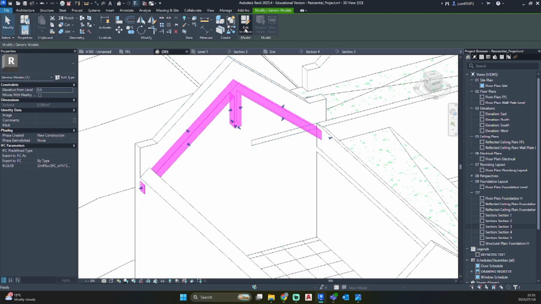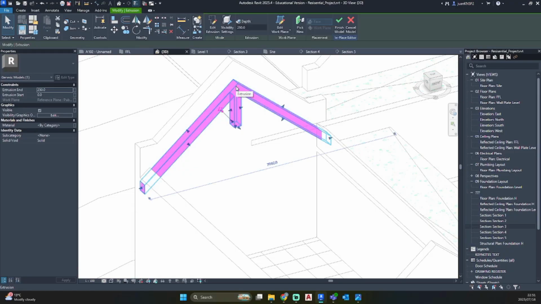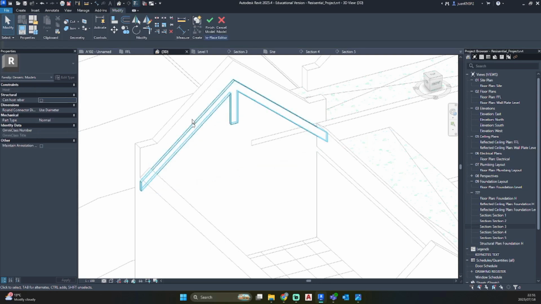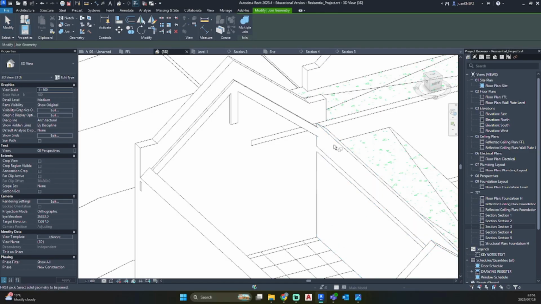So let's go Edit In Place, click on our model, and you'll see there is your extrusion end and extrusion start. So currently our extrusion is at 250 millimeters. And we know by the sizing according to table 15 that we looked at, it's supposed to be 200 by 70. So we have to make that extrusion end at 70 millimeters. And there is our truss. So I'm just going to finish model and see if we can join these two.